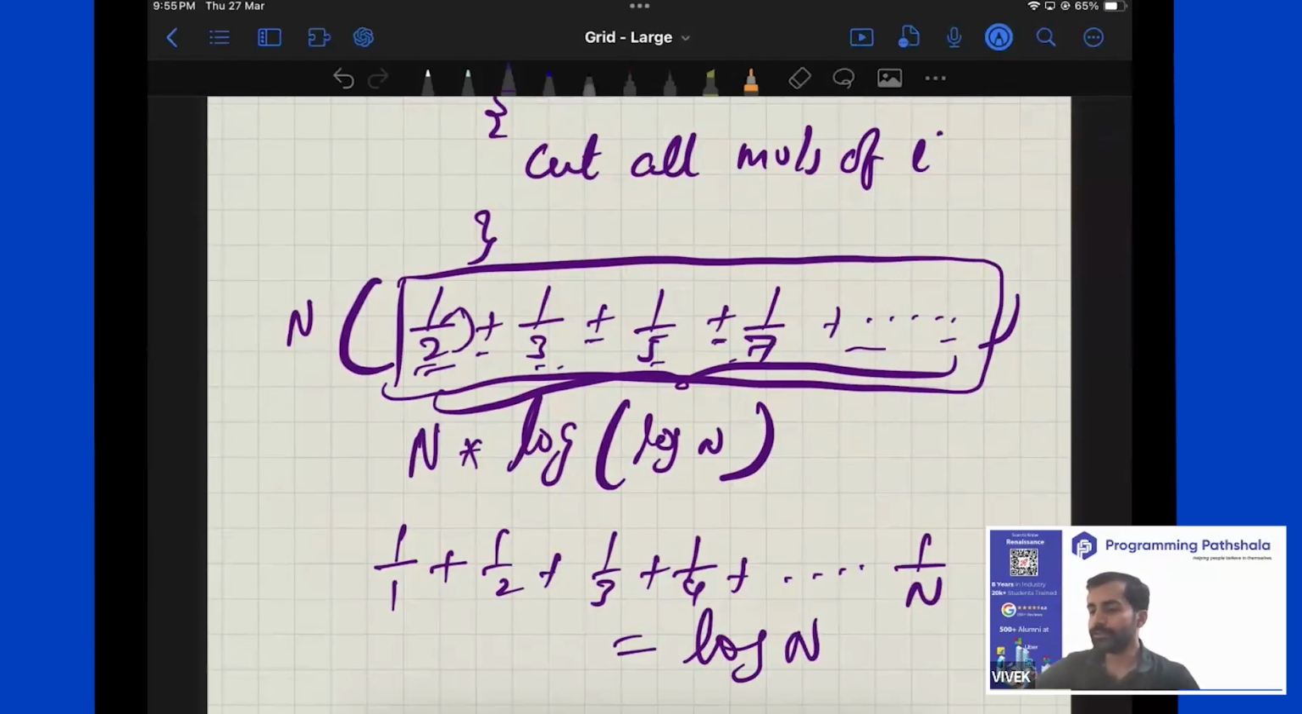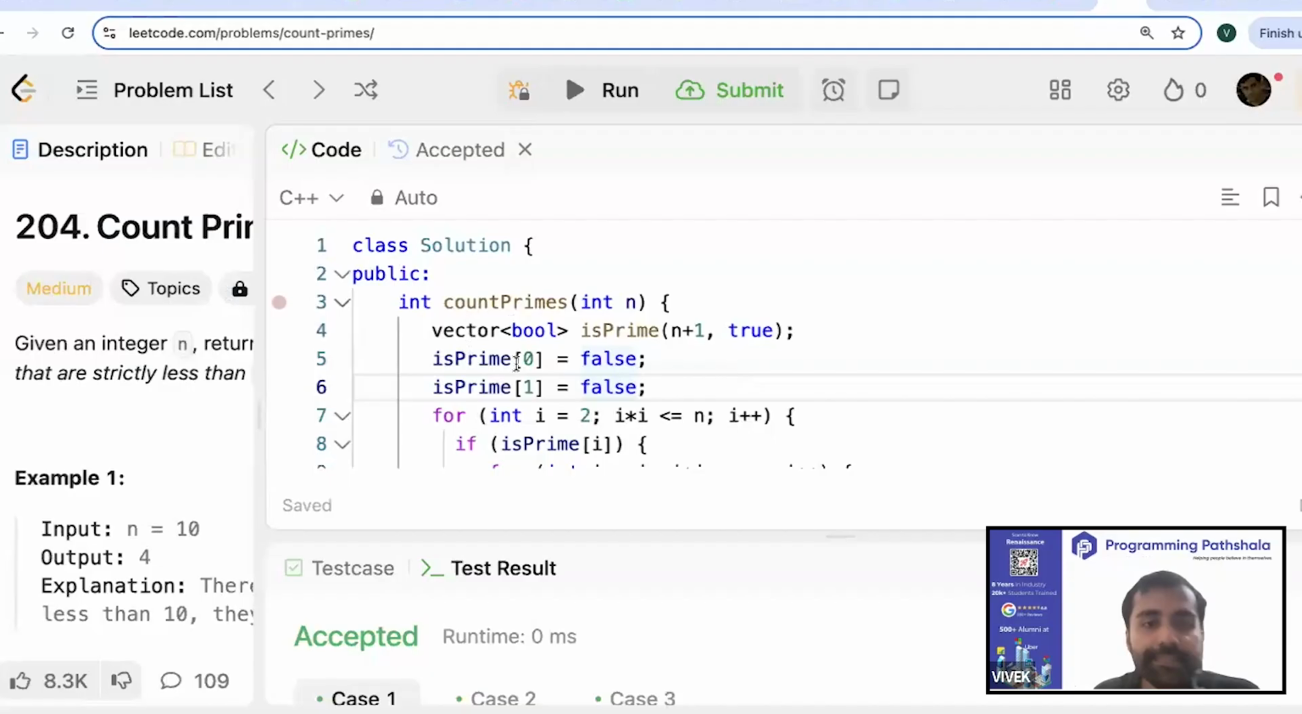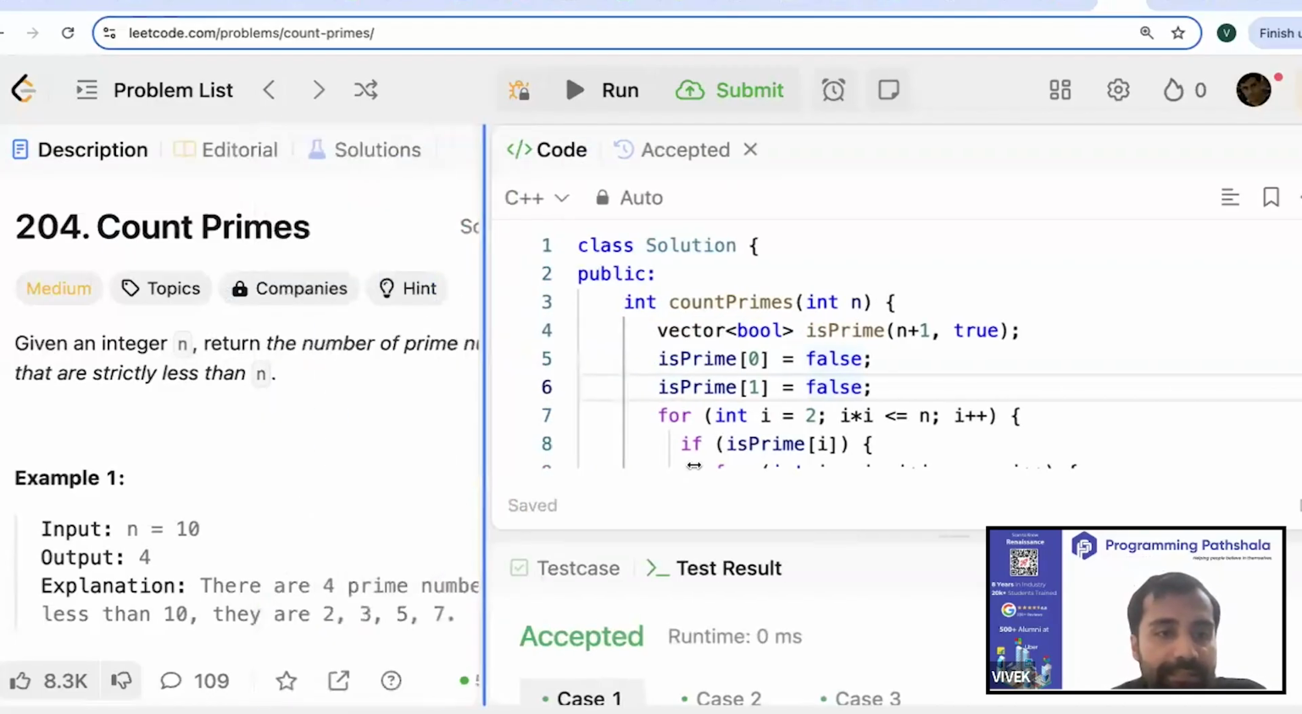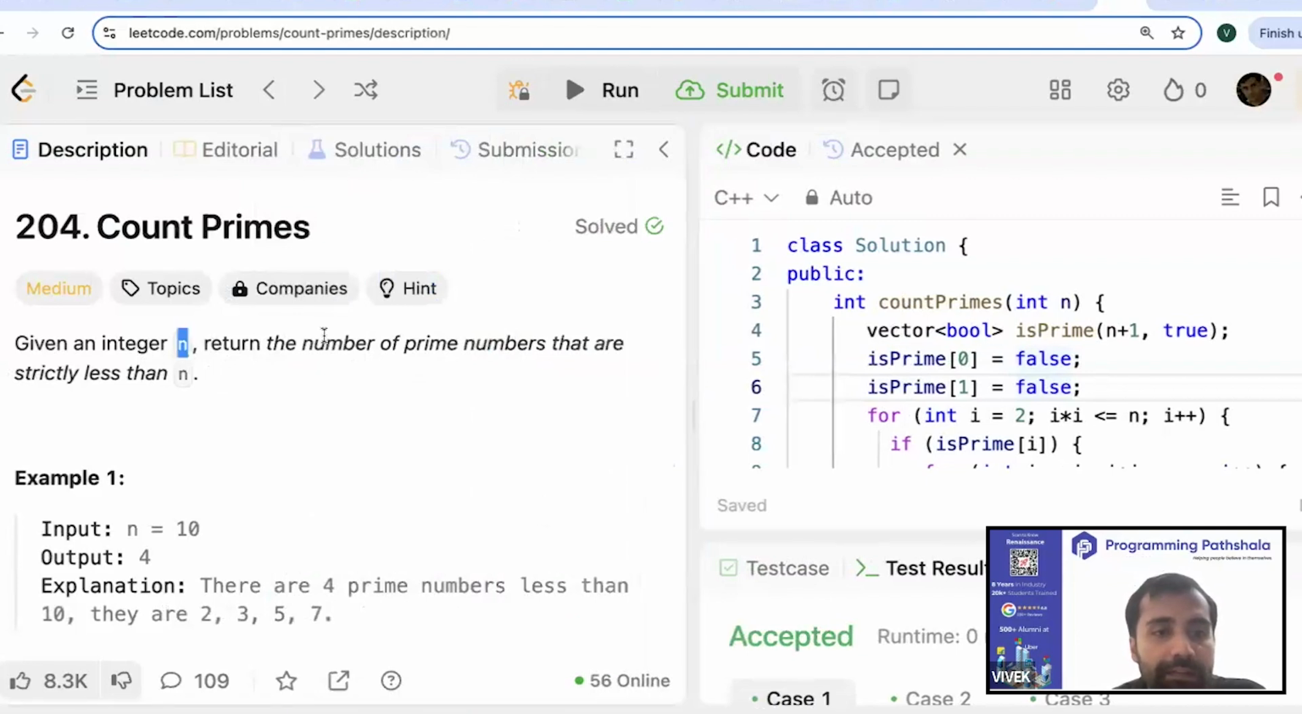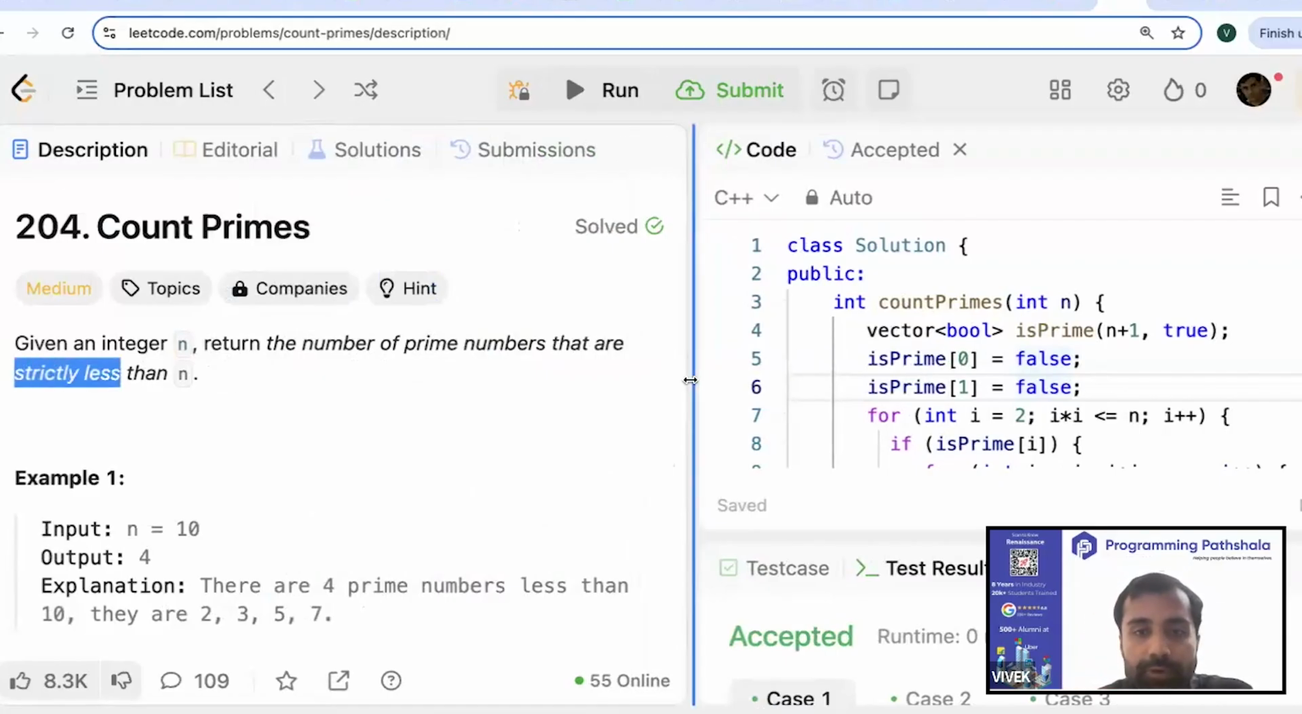Okay, let me show you the code for sieve. See, in this question, what we had to do was, if you read this question, it says, given an integer n, return the number of prime numbers that are strictly less than n. So how many prime numbers are there in between 1 to n minus 1? Because they are saying strictly less. So see what I did.